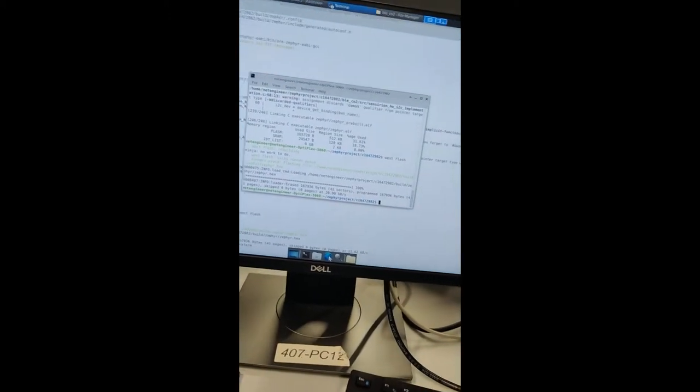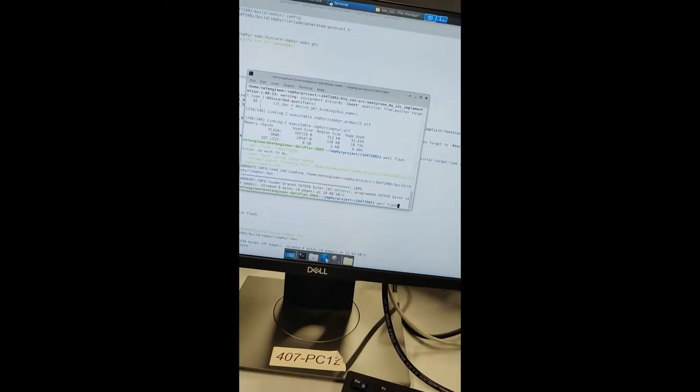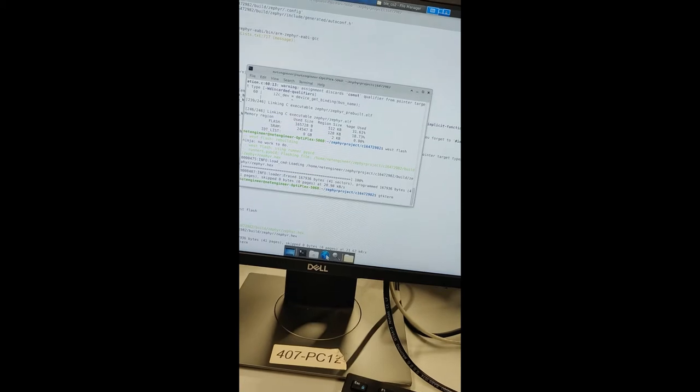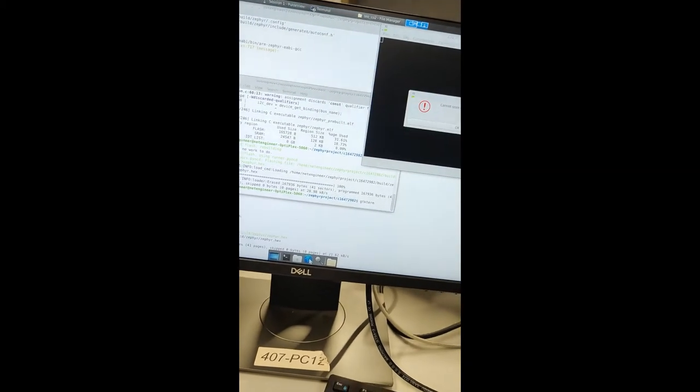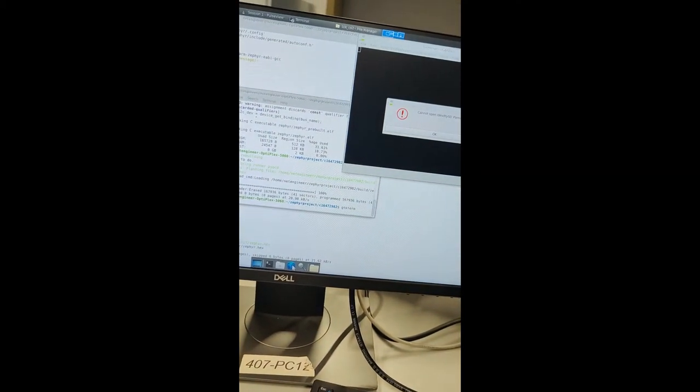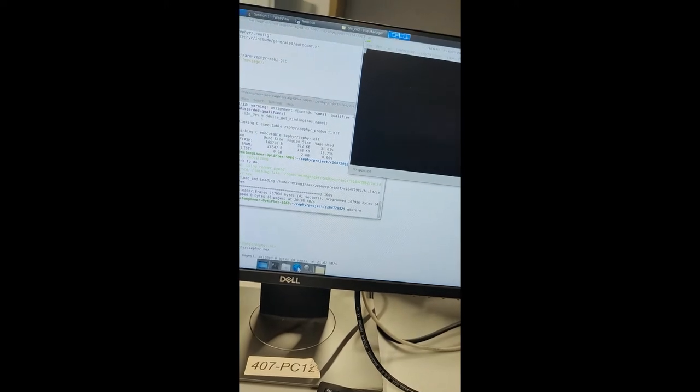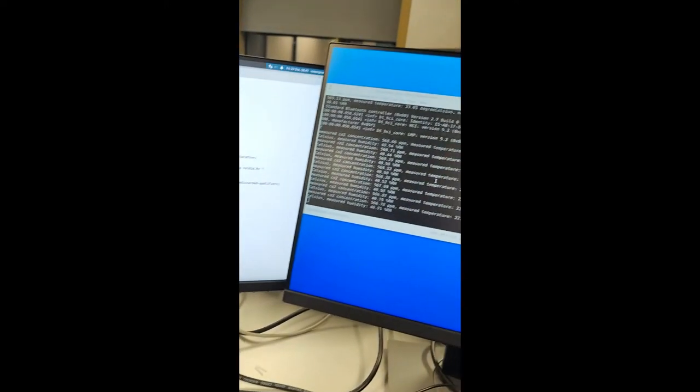And so that's West Flash, that's gone on to our board now. And then we want to get our GDK terminal, so GDK term. We already have our GDK terminal open here.